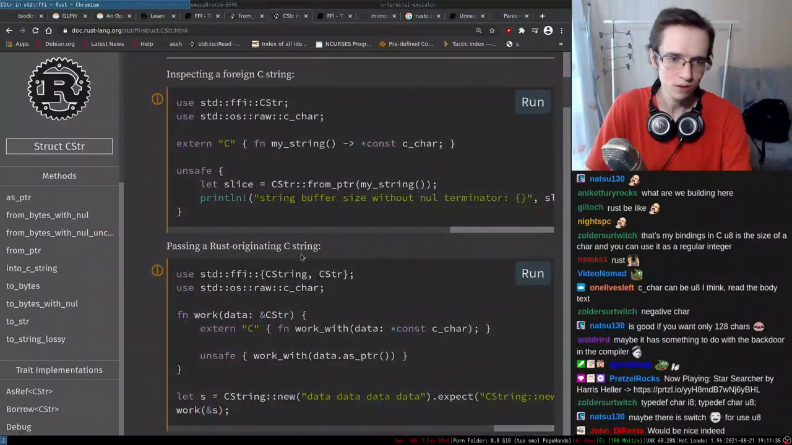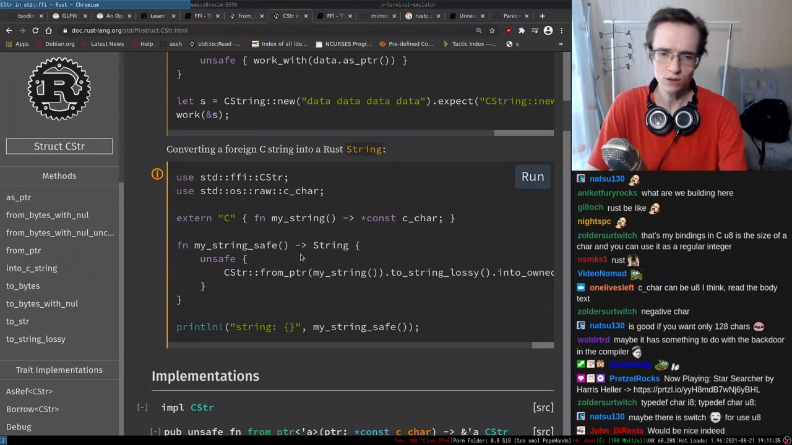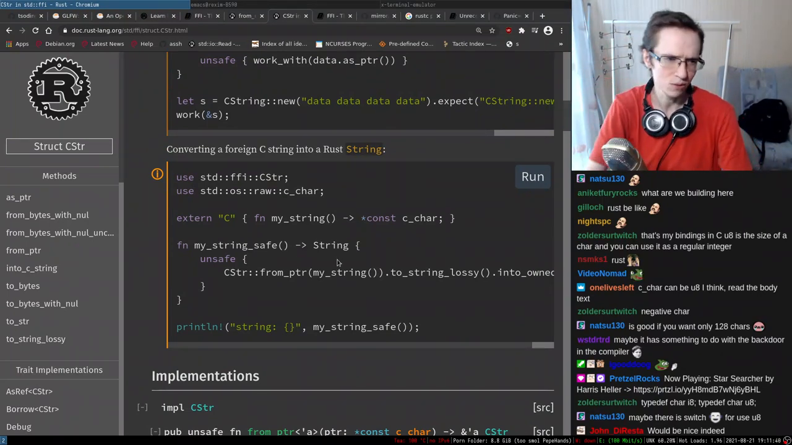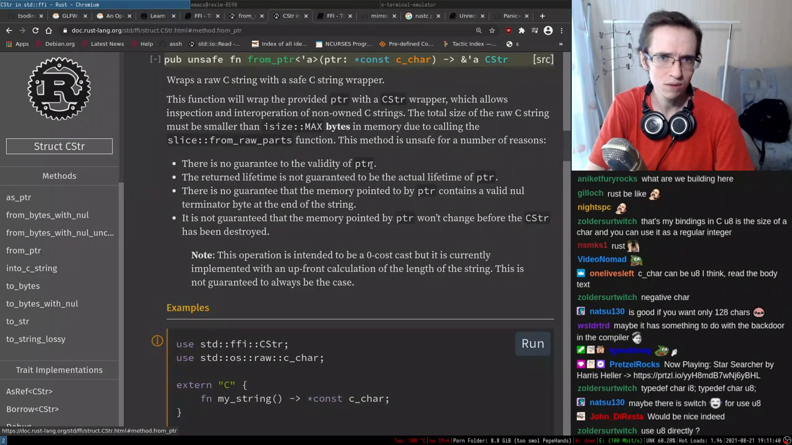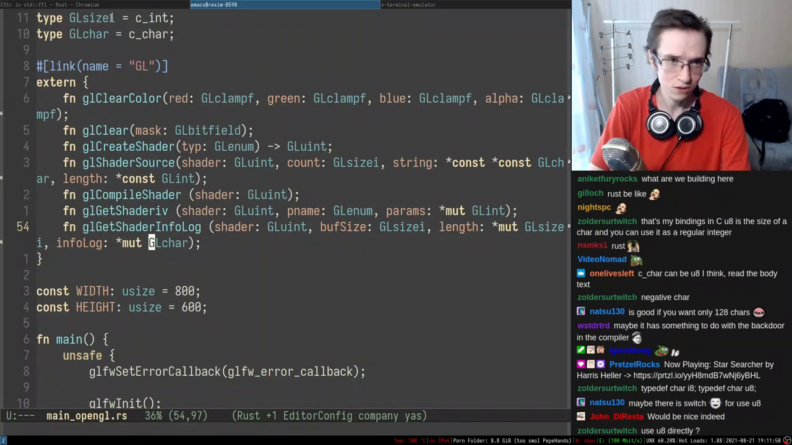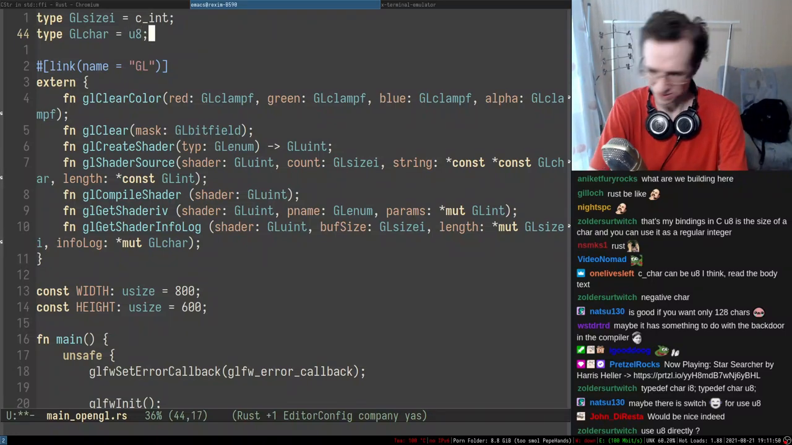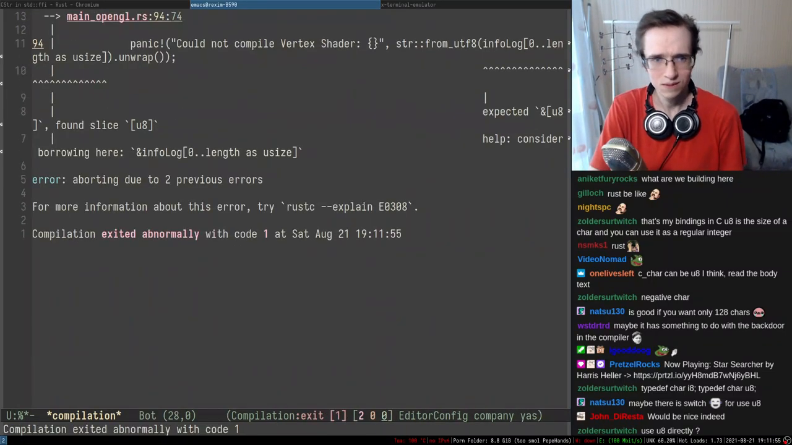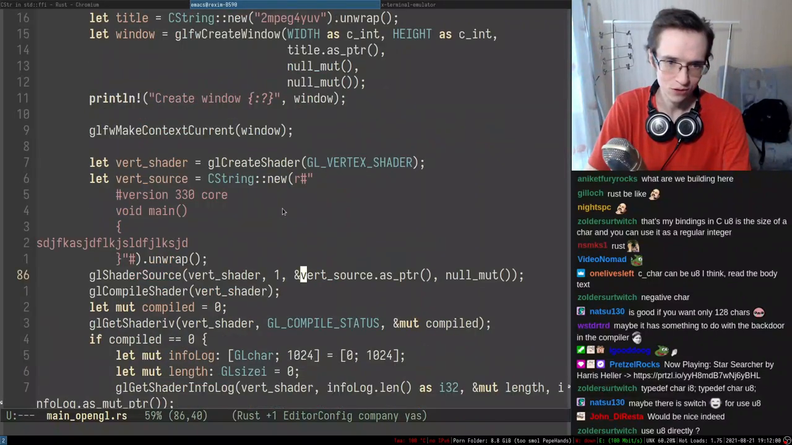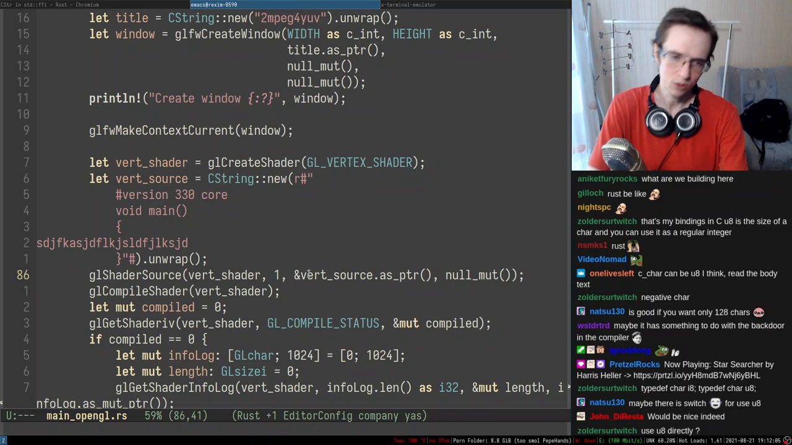But this is not convenient. So I don't want to do a loop, and no, this is not convenient. So you can create this thing. Nah. Okay, so here's what I'm going to do. I'm going to say that this is going to be U8. This is so sad. Okay, mismatched type, and because of that, that creates a problem in another place.